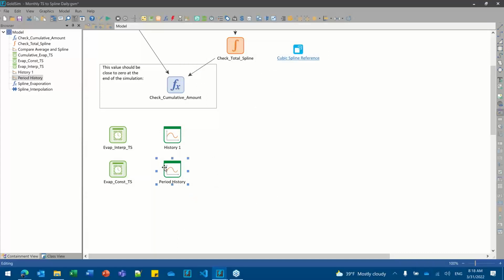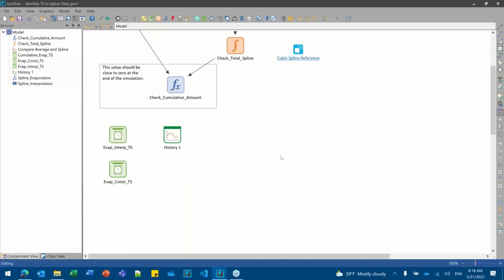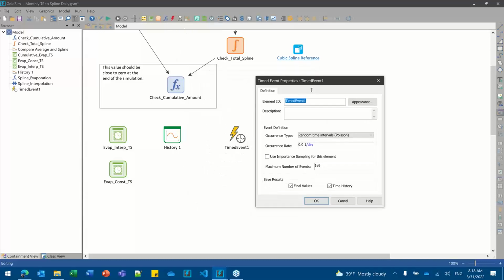So I'm just going to delete this period history result. We're not using that anymore. But we're back to a 1 month time step. And then now I want to add some random events. So I'll do that with a timed event.